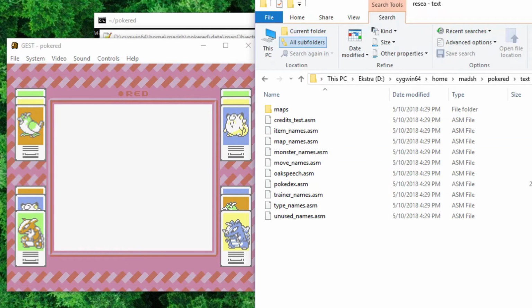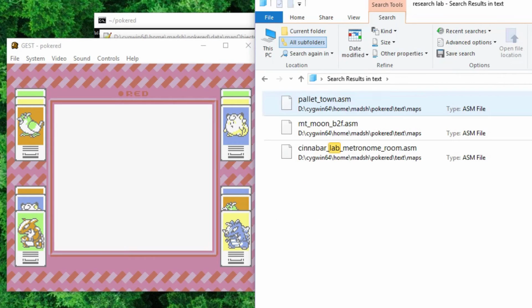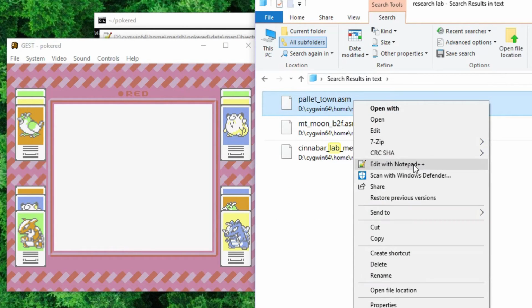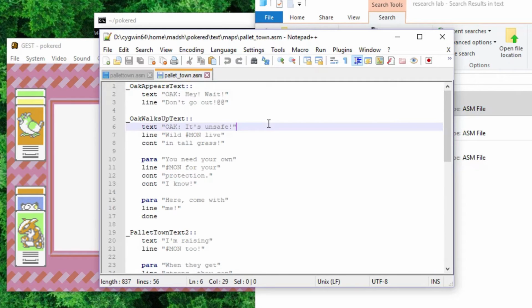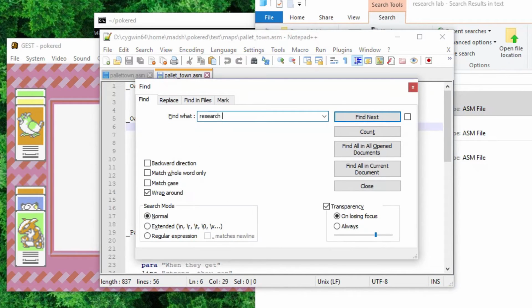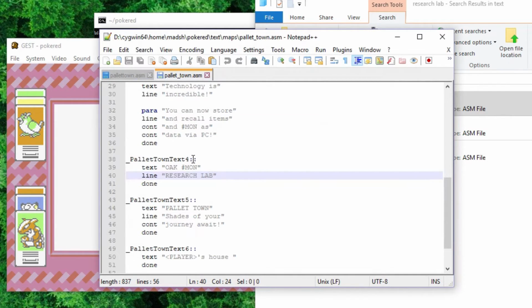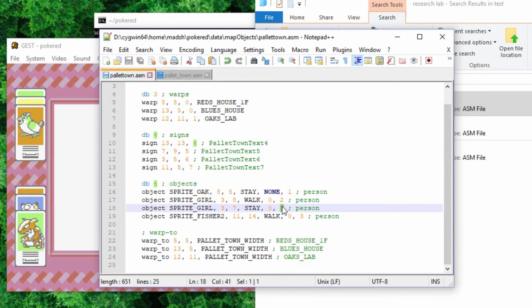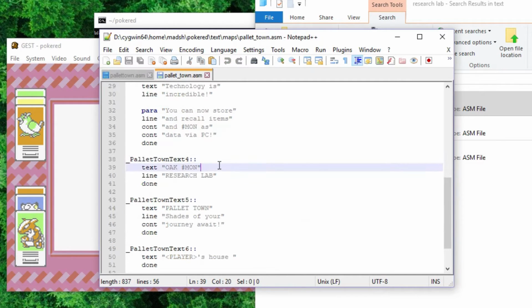Maybe if I search Research Lab. Oh, there's a file called Pallet Town in here. What if I search Research Lab? Oh, this is Pallet Town text 4. That corresponds beautifully to the 4 over here. Awesome. So I'm gonna change this.